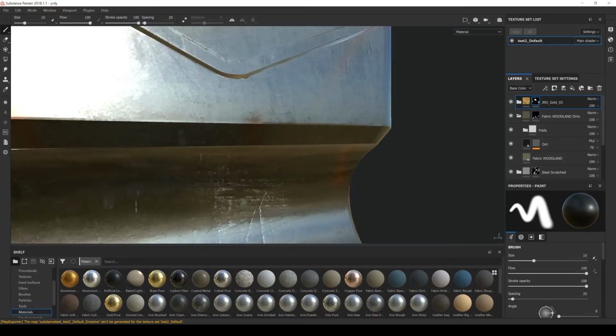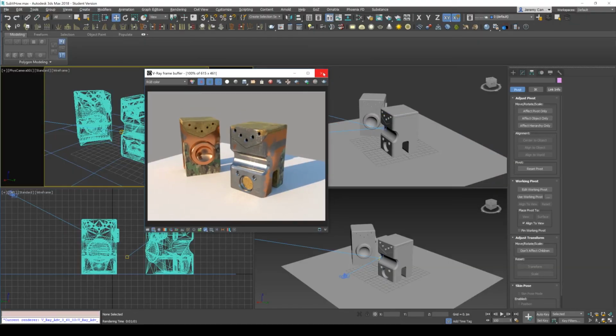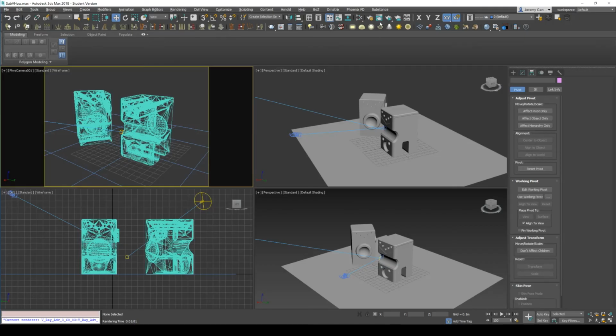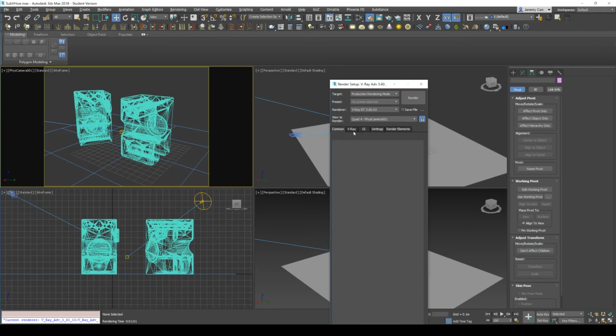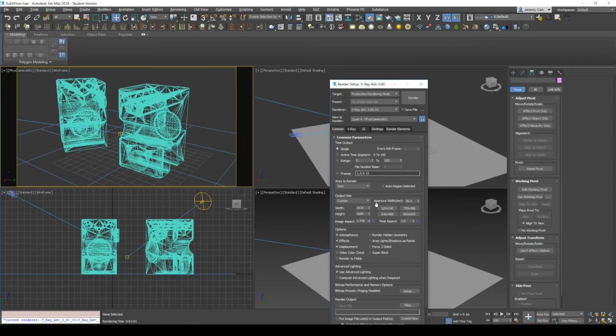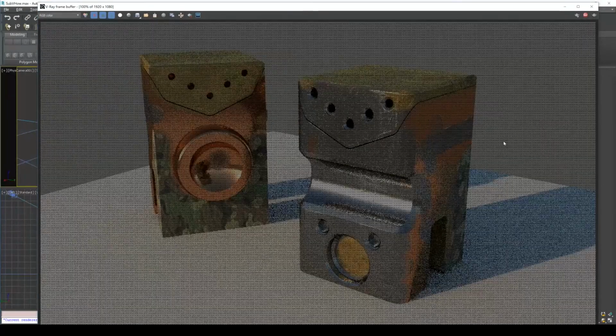If we take a look, pretty much the same. Yeah, professional texturing job. And let me make this a little bit bigger so that you can see it. So I'm gonna switch this to production. Let's render this frame out.